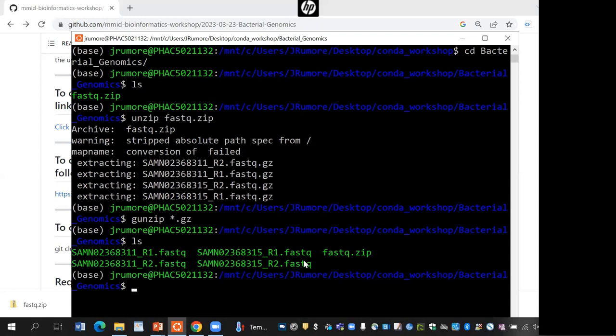And we can see now we no longer have that .gz extension, so everything's been decompressed. Now, the next thing we're going to do is make a new directory called FASTQ, which we are going to move our FASTQ files into. This is just to get practice using those commands, as well as organizing the data a little bit better.